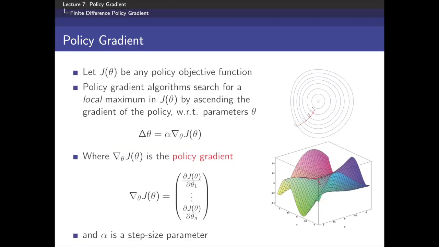Okay, so we'll start with the very simplest version, which is finite difference policy gradient methods. Let's begin with this familiar idea of what policy gradient is. In the last lecture we considered gradient descent, because we had something like a mean squared error and we were trying to minimize the error. In this lecture we're going to consider gradient ascent, where we have an objective function, which is something like how much reward I can get out of this system, and we want to make this higher. We want to basically ascend our objective function.